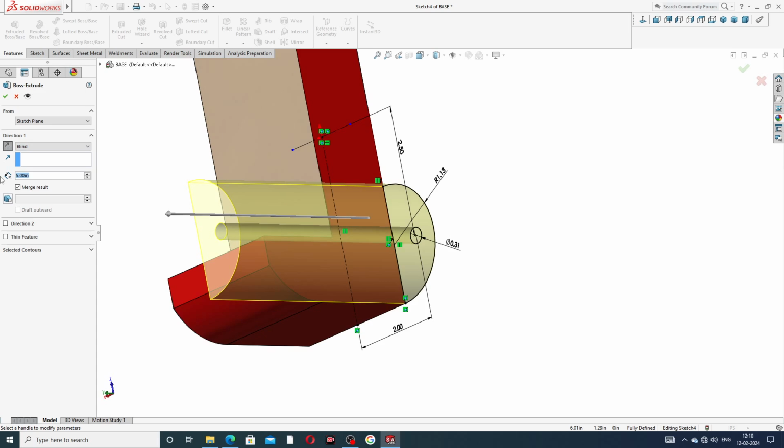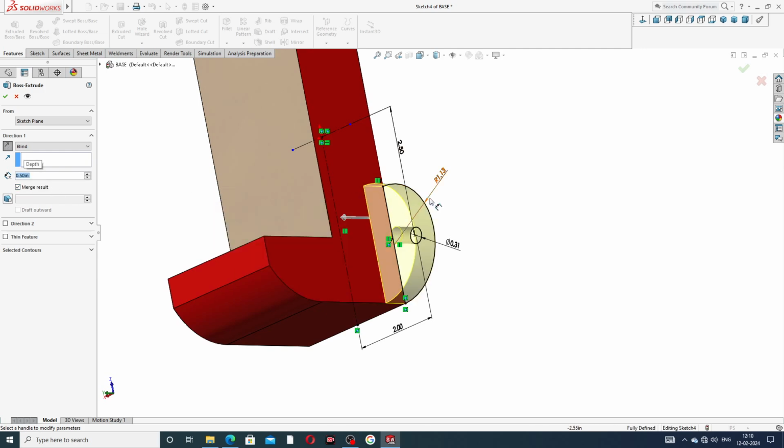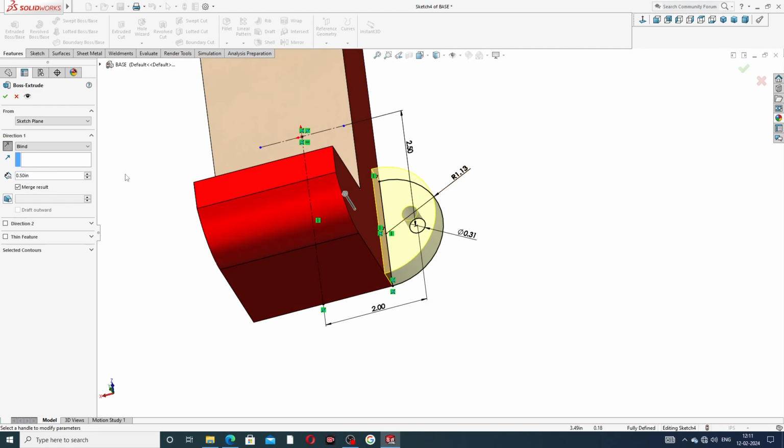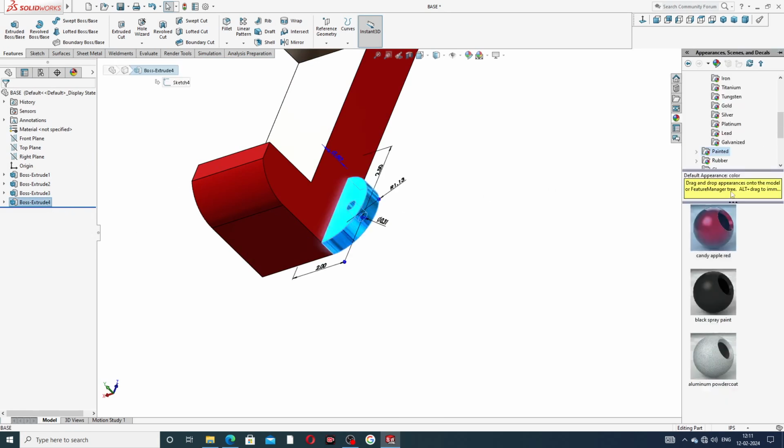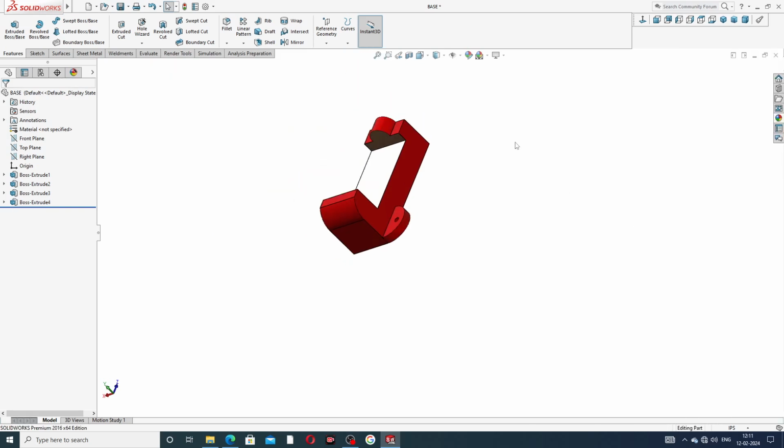This is perfect, and a little 0.5 inch is better. All is correct. This thickness of 0.5 is perfect. Select this extrude, go to color, and paint it. Perfect.